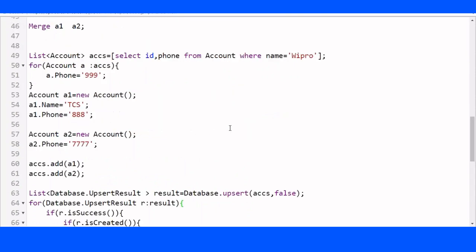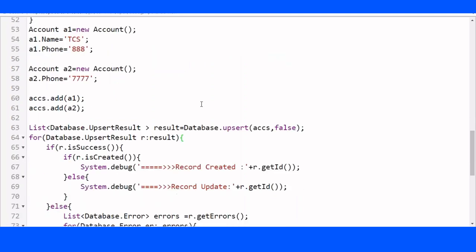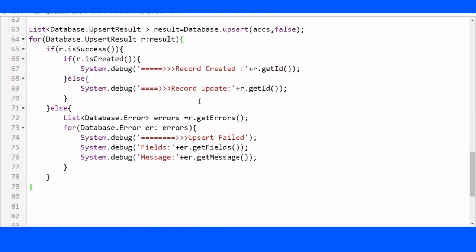So what is the operation? Database got upsert. Now tell me, database got insert, database got update, database got delete, database got undelete. Are you clear? Is the concept clear? People are clear with this?